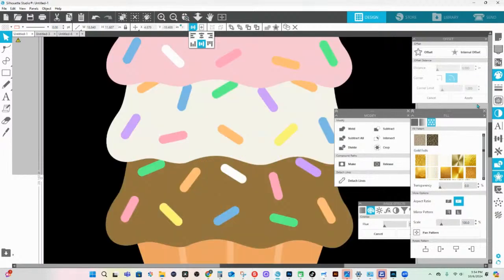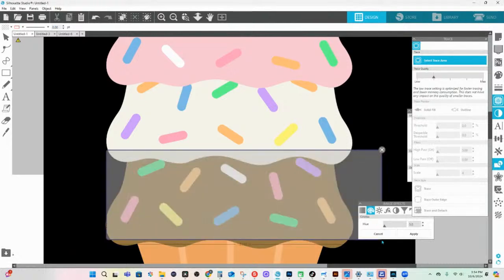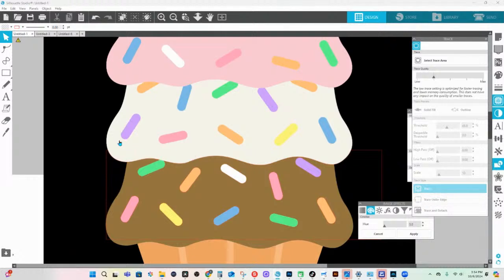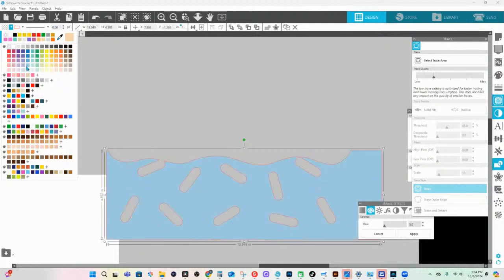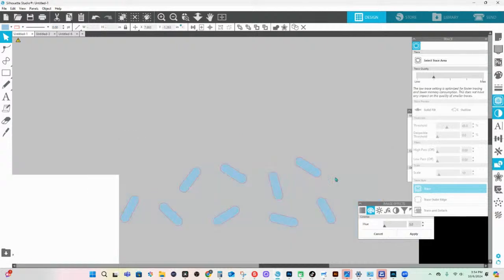We're going to come over to our trace window, select trace area, and place our box just in this small section because the background is dark and the chips are not. And we're going to go trace. Not trace and detach, just trace. We're going to move that out of the way and fill this in with color. Release compound path. It's going to release everything. Select, because it has some little specks. Delete. A couple little specks over here. Delete. You now have sprinkles.